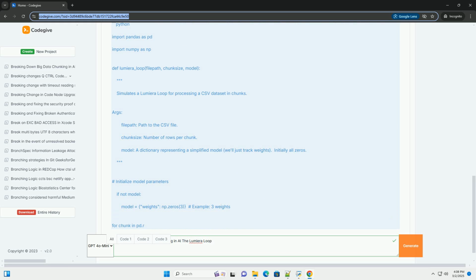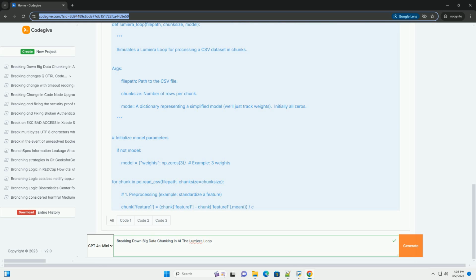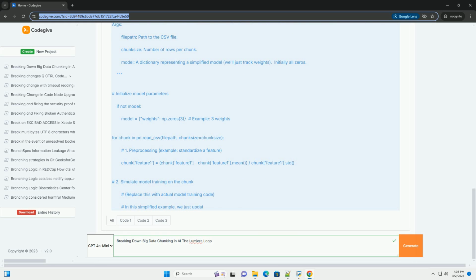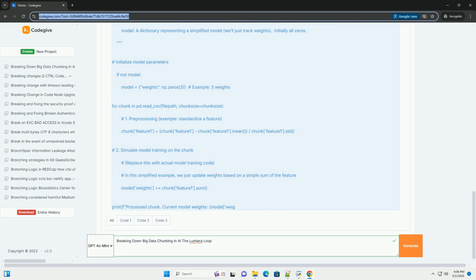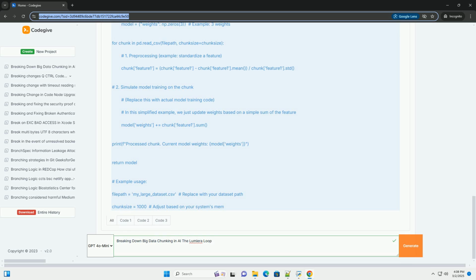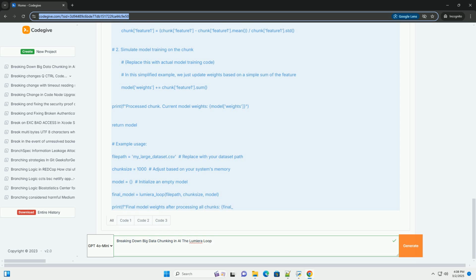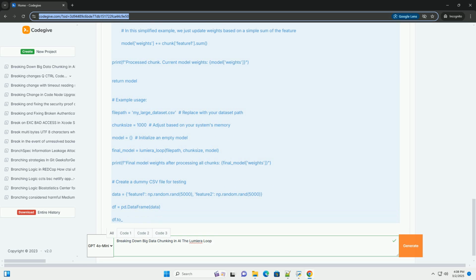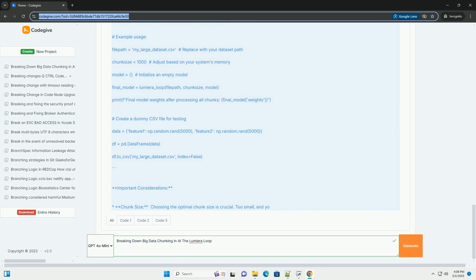The conceptual Lumiera loop, a hypothetical framework. Let's imagine a Lumiera loop as a data processing pipeline with these key phases. 1. Data ingestion and chunking. The raw data is loaded and divided into chunks of a predefined size, for example by number of samples, file size, or time intervals. This stage might involve specialized libraries or custom functions for efficient data loading and partitioning based on the data source: database, file system, or cloud storage.